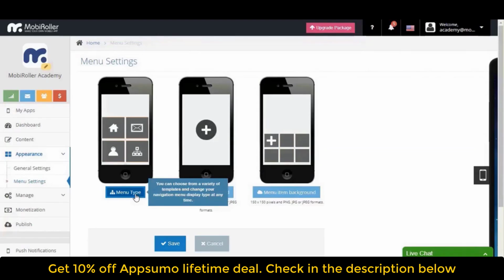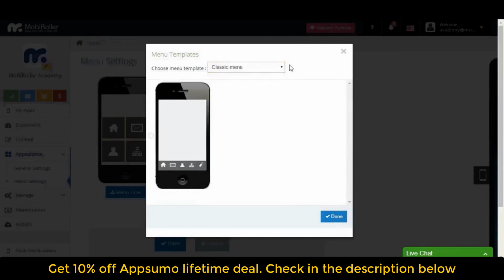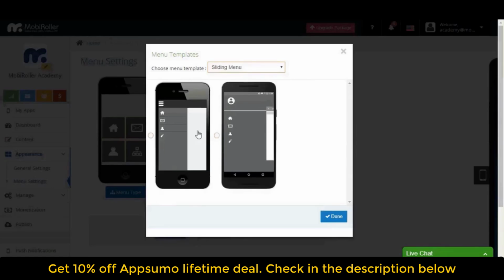So you can change your menu type here. Think carefully what your end purpose is and choose a menu type according to your needs. Currently, you have 4 options in Mobiroller: a classic menu, sliding menu, list menu, and extended menu. This is how the classic menu looks like. This is how the sliding menu looks like. We have actually 2 sliding menus.